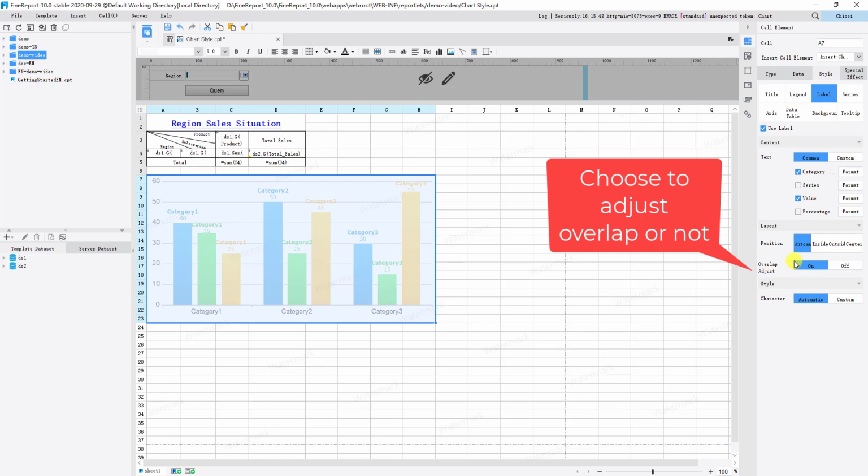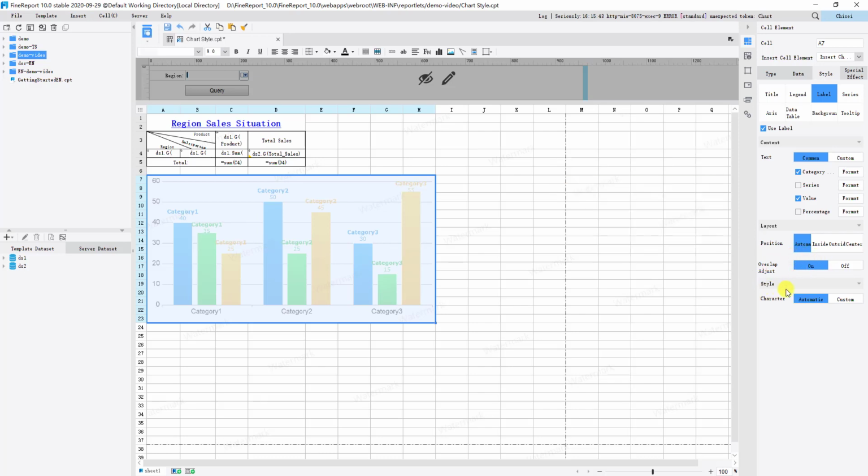We can choose custom for character. Choose the style, font, and change the color for it. Here, we will make the font a little bit smaller, to be 6. Let's take a preview of what we just changed to the label.